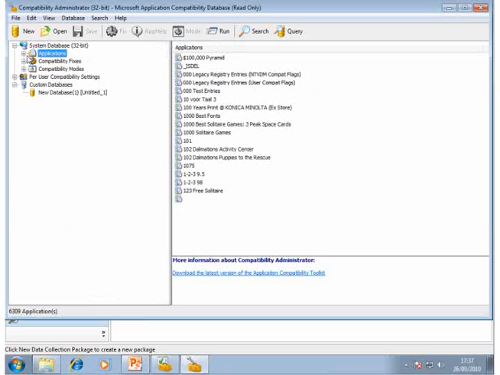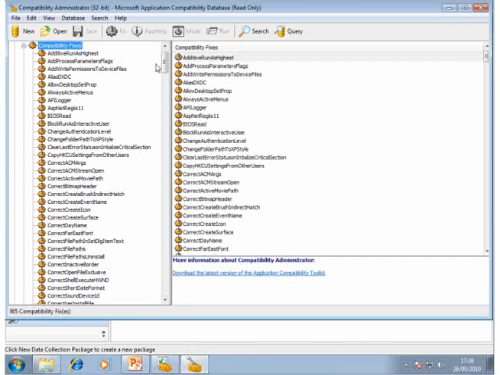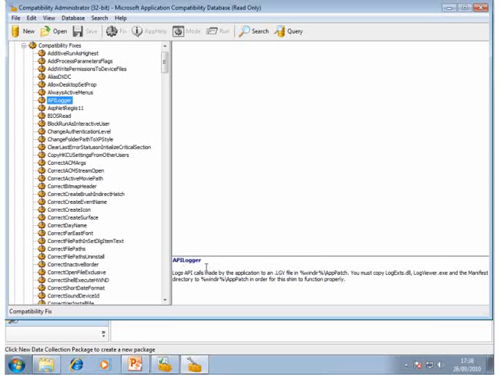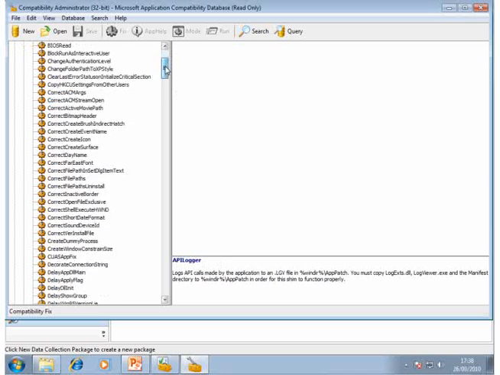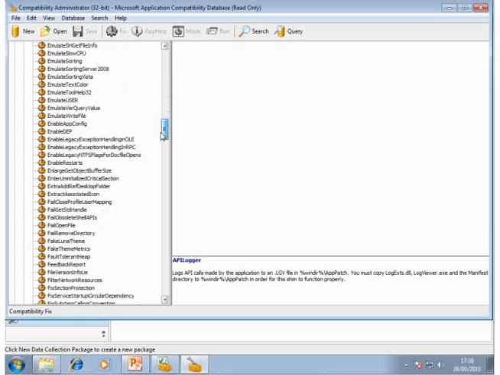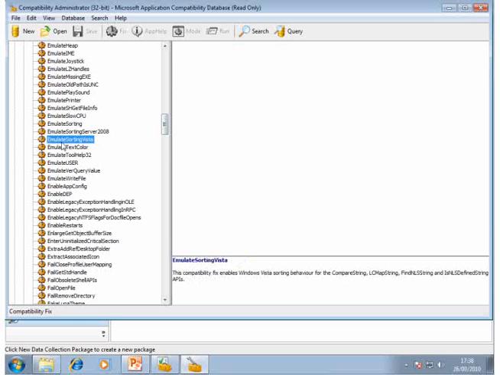If we close Applications and expand Compatibility Fixes, these are the lists of shims that you can use to build up whatever your compatibility requirements are. So things like different API calls. We've got a little description down here. I think there's one to emulate Windows Vista, so you can see the different calls that this program might be making to the operating system, and if we've implemented this shim, they will be returned in the style that Vista would have returned rather than Windows 7.